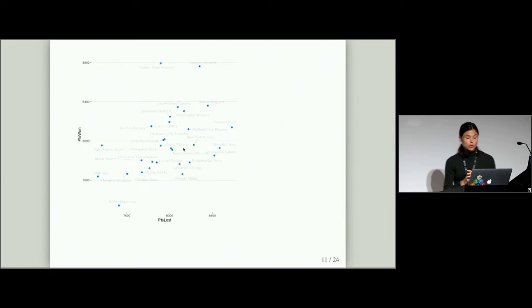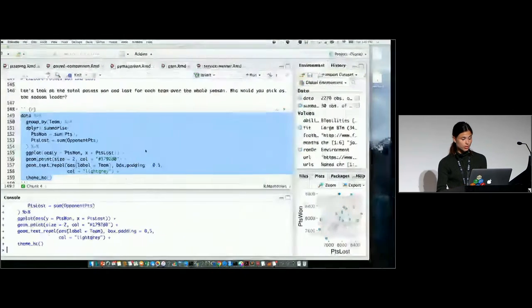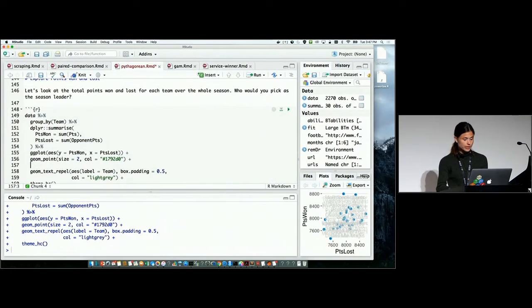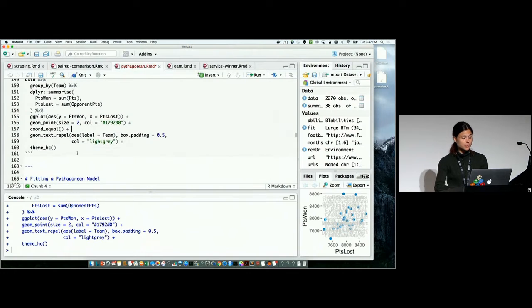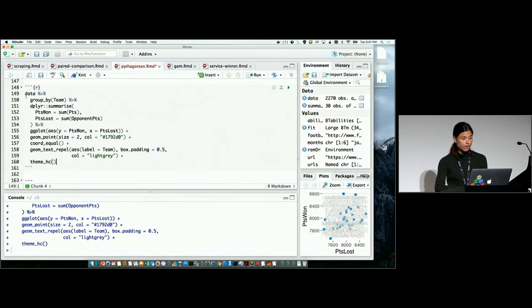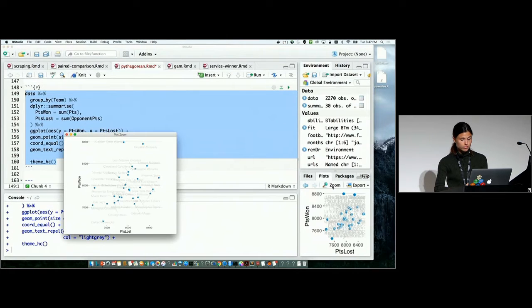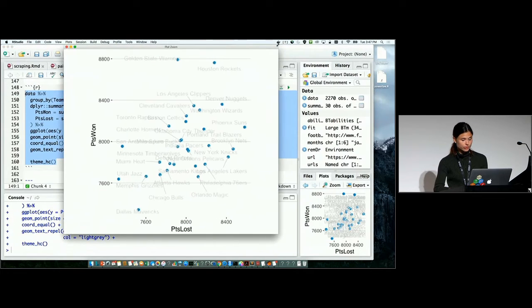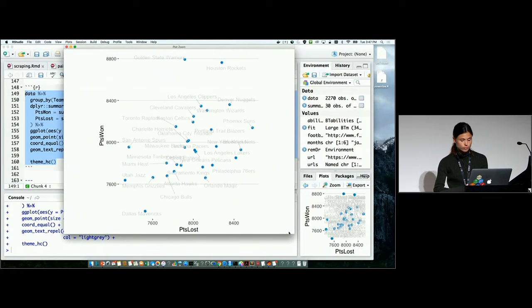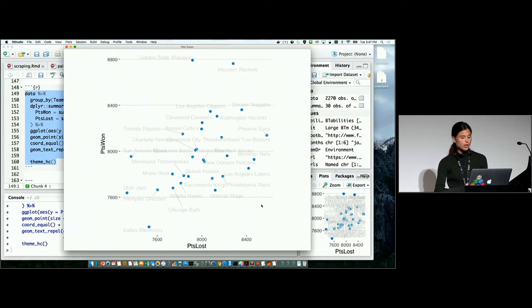Yeah, I think you could see something like that if we set an equal coordinate, which we can add here. So I could do, this will make our aspect ratio 1 by default, and it might give us a better idea about the relationship between the two. So it's a little bit hard to see when we include the labels of the teams, but if you remove that, then you might be able to better see.